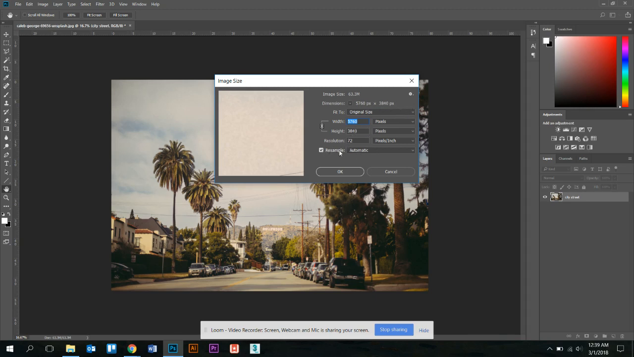Just as a quick reference, if I wanted to print this at 8 by 10, say 10 inches wide, that's 576 dots per inch. That's great. That's more than we need. But we're going to leave it at the size it is and work with it like it is.